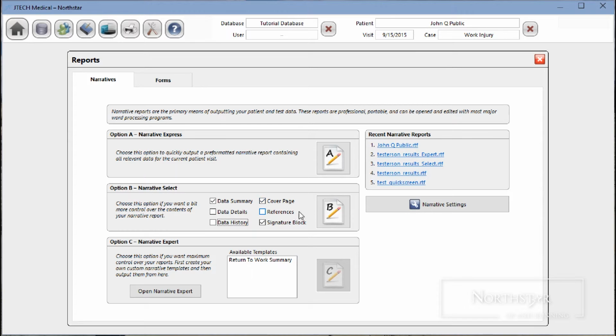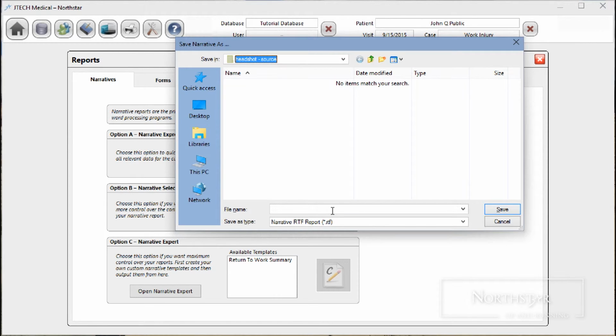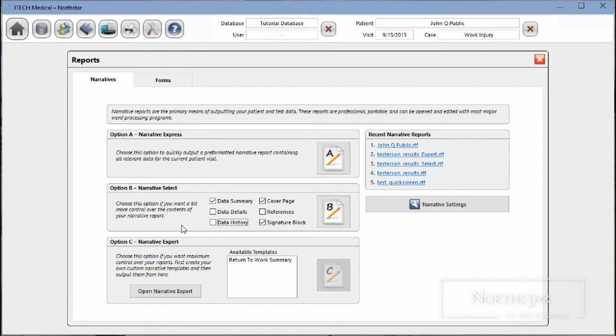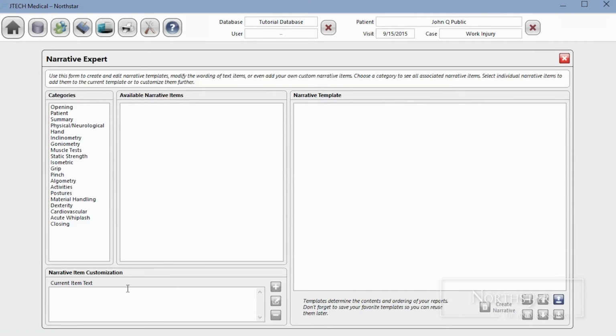For instance, if you're creating a summary report, or if you simply want more control over what goes into your report beyond what's created when using Narrative Express. The final option, Narrative Expert, gives you maximum control over the content and layout of your report. Click here to enter Narrative Expert.